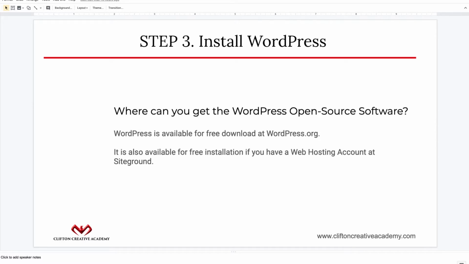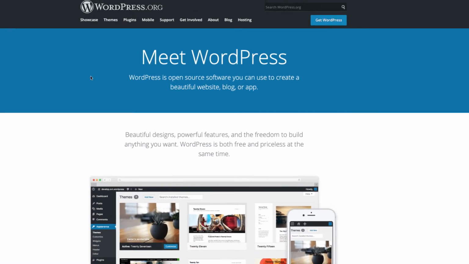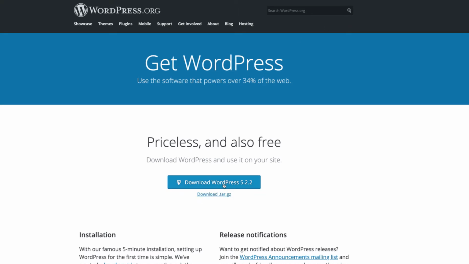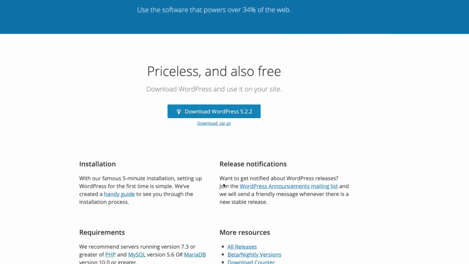So WordPress is open source, meaning it's available for free. And it is available for free download at wordpress.org. So you can go to wordpress.org, which is this right here, and you can click on Get WordPress, and you can download the latest version of WordPress, which at the time of this recording is 5.2.2.